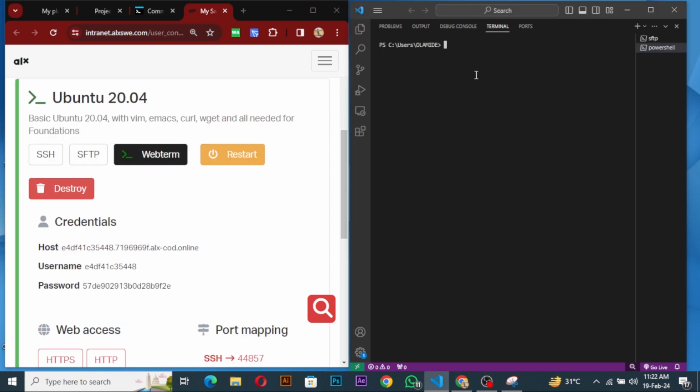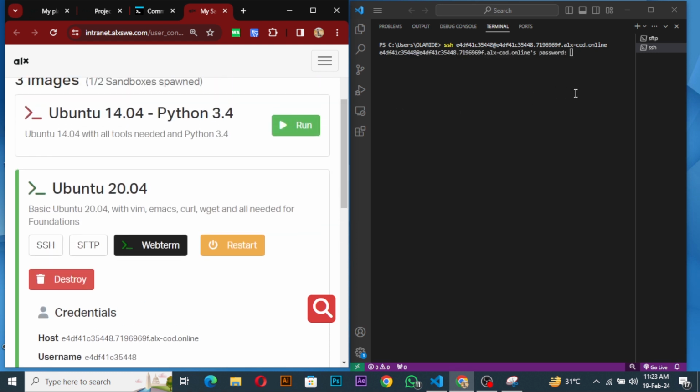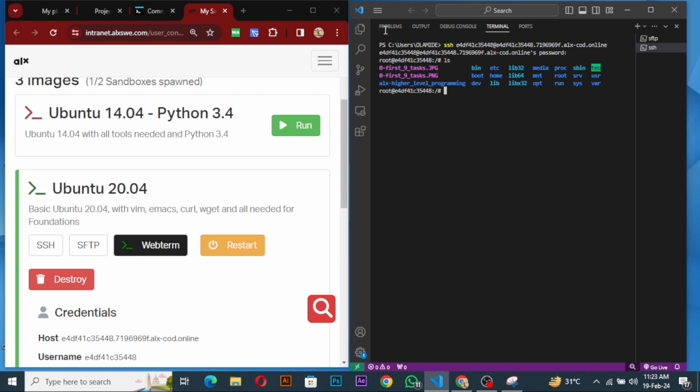So paste this, and then we get our password and paste it. Once we do that, we can ls, right? So we have the pictures, right? I can just rename it and say move 0 first dot jpeg. Why is this not person?